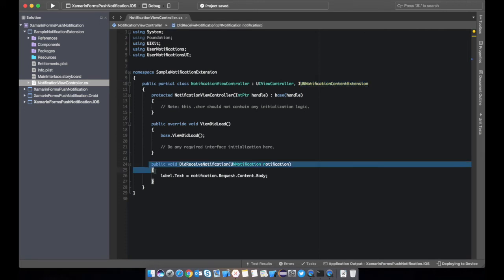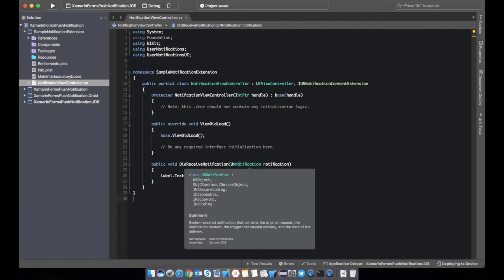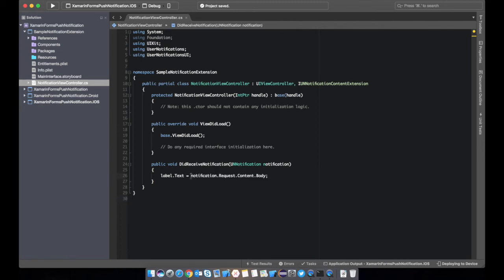Here in one specific method we see didReceive notification, which is of type UN notification. So notification.request.content. In that content we have certain properties, which could be a title or a subtitle, a body, a badge, sound, attachments. So there are certain properties available on that notification, and using that notification request content, we can get all the values.